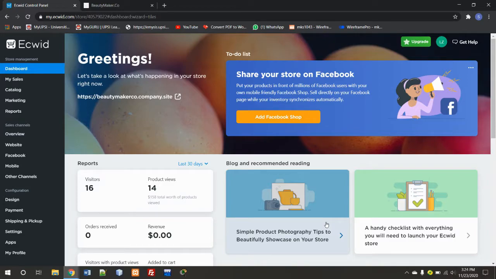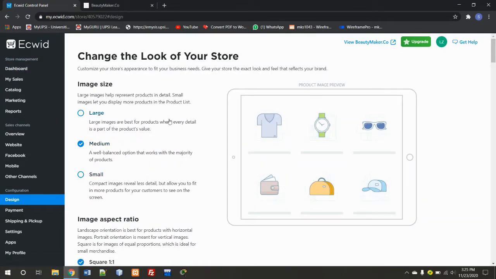Hi everyone, so now I will show you how you can set up your Ecwid store using the theme and layout supplied by Ecwid. So on this page, on the left side there's a design, so press on it, and in design you can change the look of your store. There are many parts, so I will run you through all the parts.